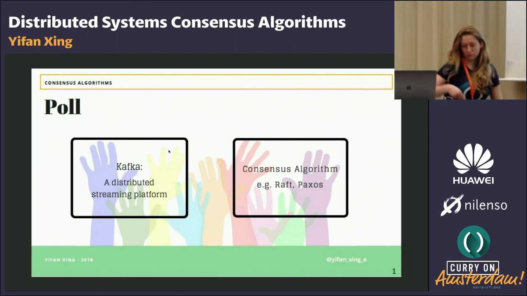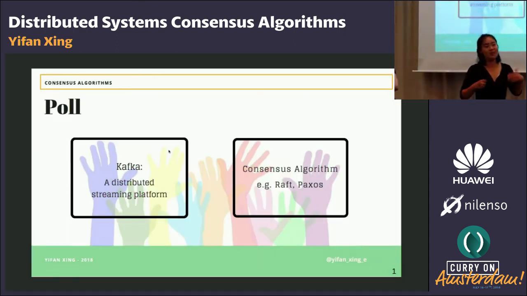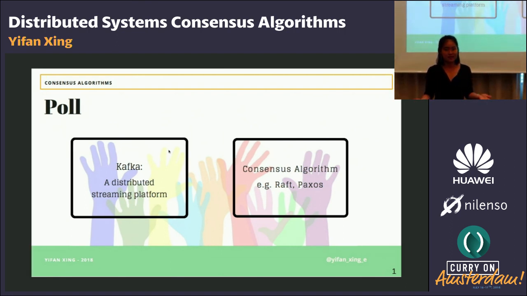The gap between the first round, where people raised their hand because they know they are distributed system users, versus the second round, where people can actually describe the consensus algorithm used in distributed systems, is the gap that I want to close today. The goal of my talk is to help distributed system users better understand how consensus algorithms work in distributed systems.